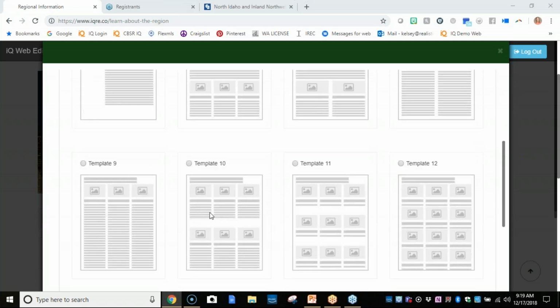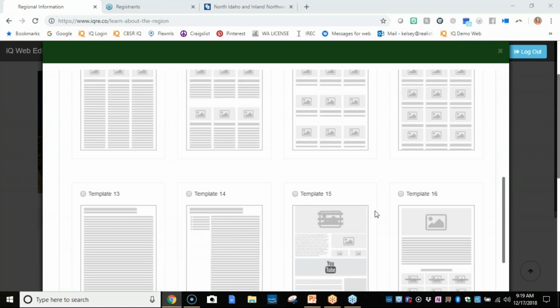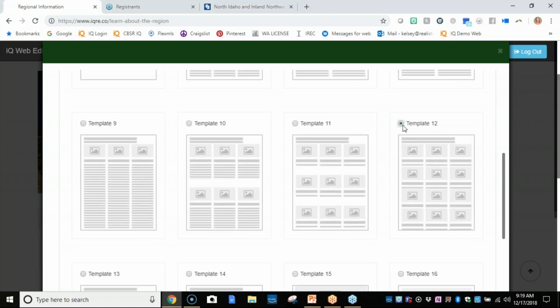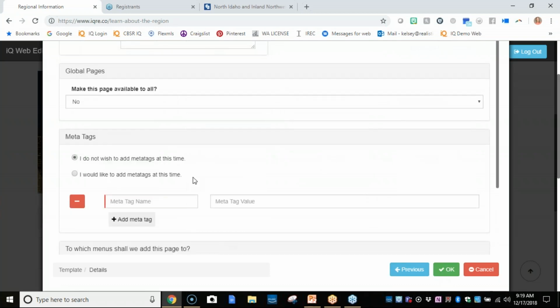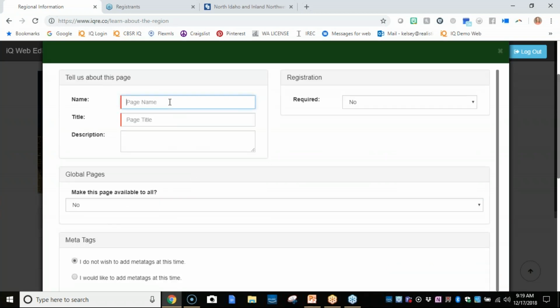So we're going to say I want to do a page that is My Sold Homes. So I'm going to do template 12. Please make sure if you're doing one of these that you're following all your state laws as far as disclosure and things like that.